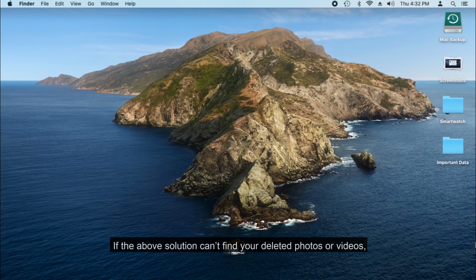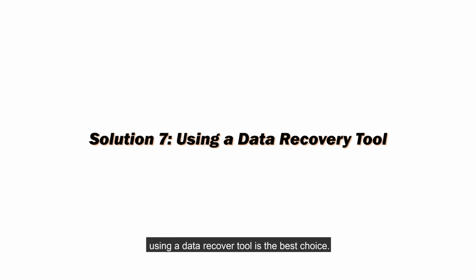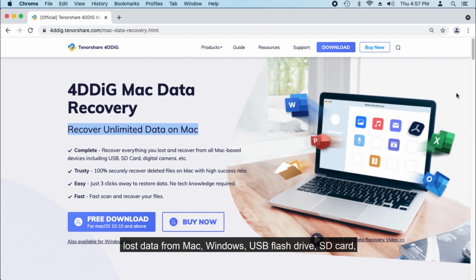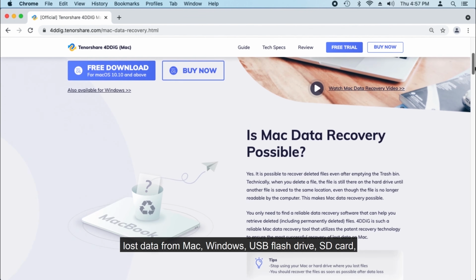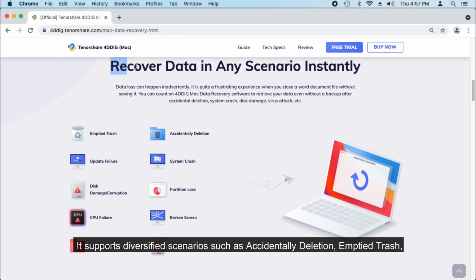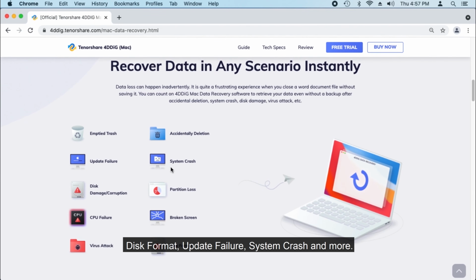If the above solutions can't find your deleted photos or videos, using a data recovery tool is the best choice. Tenorshare 4DDiG is a professional data recovery tool which can recover all deleted or lost data from Mac, Windows, USB flash drive, SD card, external hard drives, digital camera, and more. It supports diversified scenarios such as accidental deletion, emptied trash, disk format, update failure, system crash, and more.